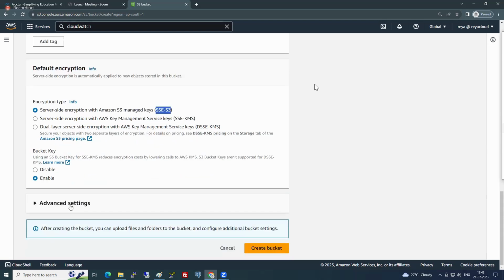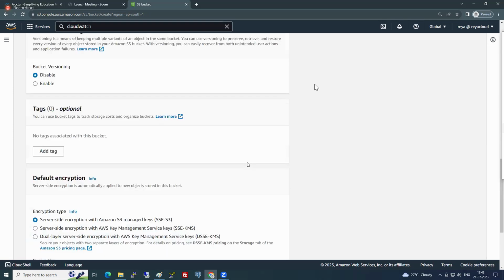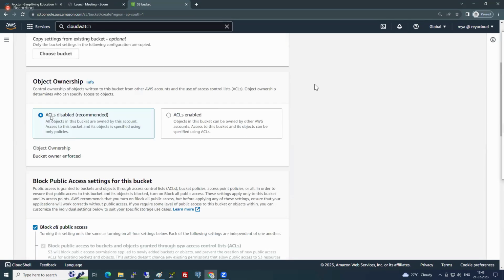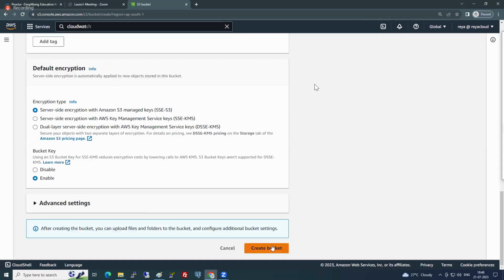And if you click on advanced settings, did we discuss the object lock? We can lock the object, but do we lock it now? Not required. If you want, you can go and click enable, but I'm not locking it. So do you all understand how to create a bucket? Simple. Give the bucket name, select the region. If it is a private bucket, go with ACLs disabled, then block public access and simply click on create bucket.